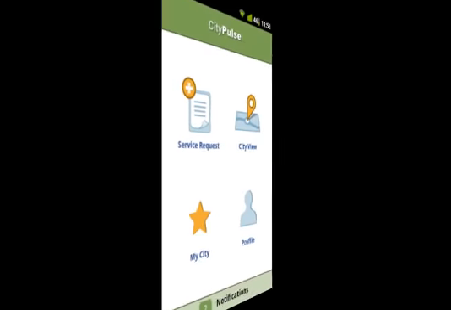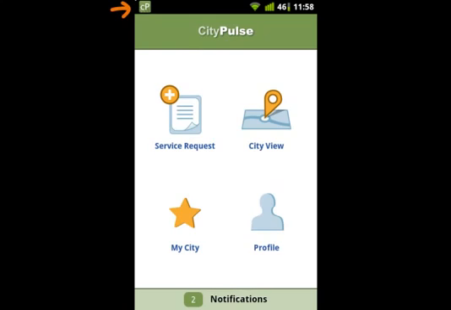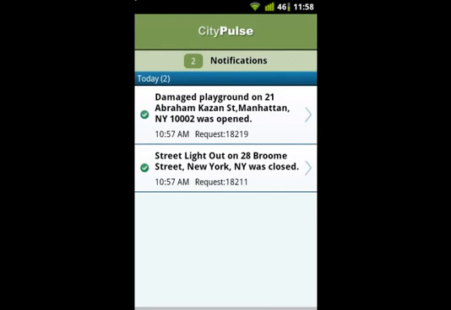Daniel receives push notifications from the City Pulse engine on his smartphone. When he opens the City Pulse app, he sees that his new report for the broken slide was confirmed, and also sees that the streetlight problem was fixed.